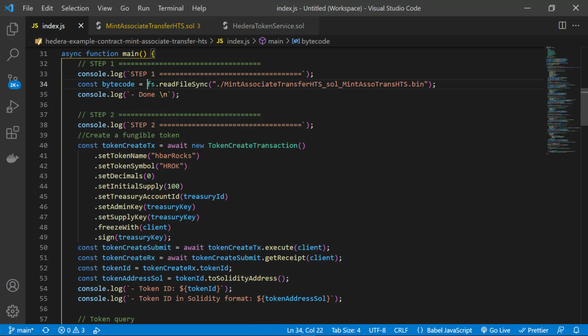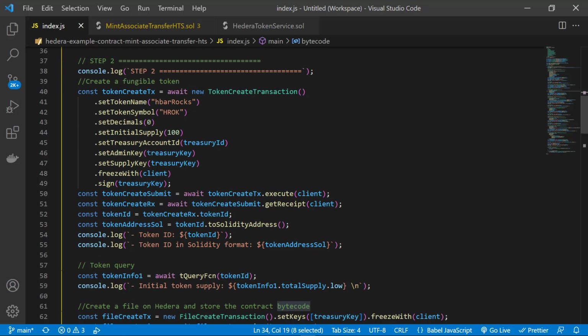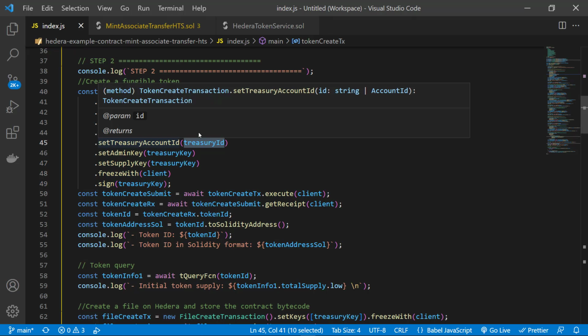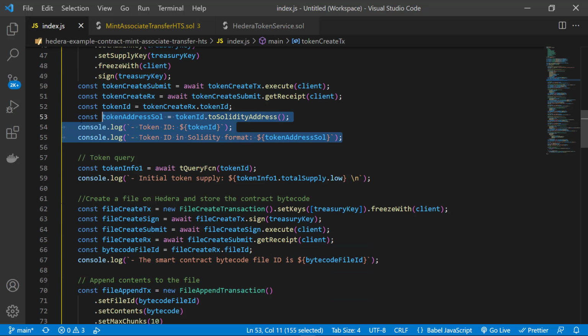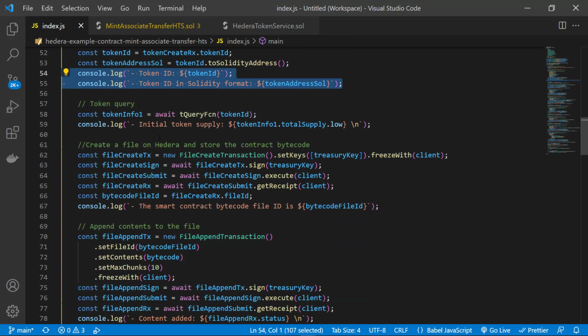Here again, we're importing or reading the bytecode of the compiled smart contract into this variable. Then in step 2, we create a token with these attributes and properties. In this case, the treasury ID is the treasury account for the token and also the admin and supply key. Later on, we update this key to be the smart contract. Here, we output some information to the console that you already saw.